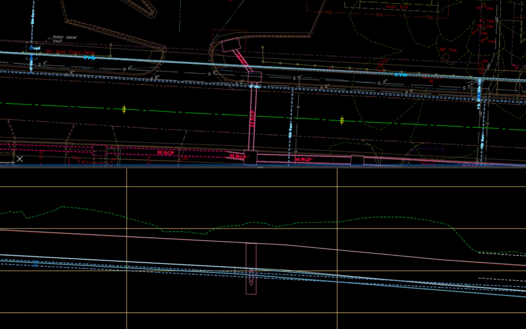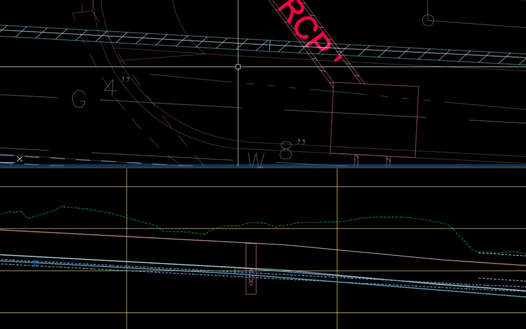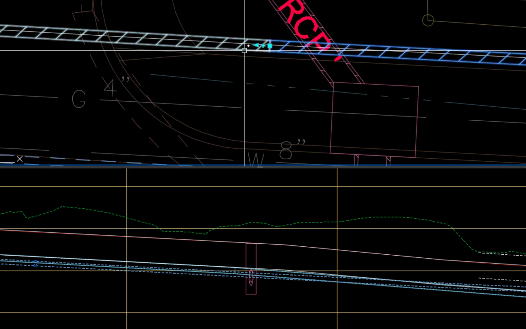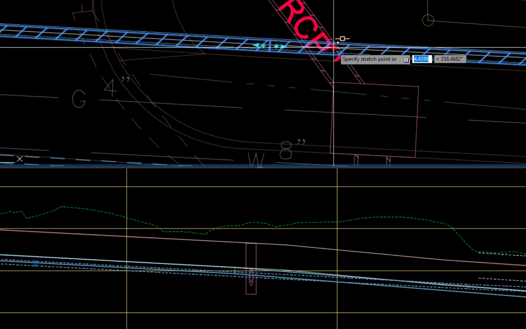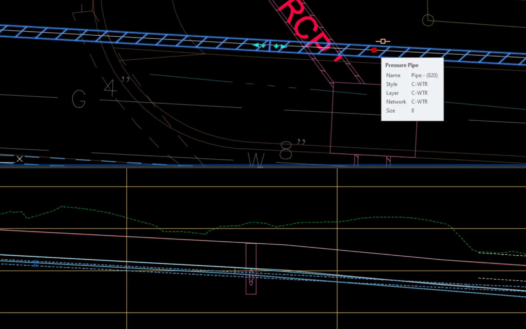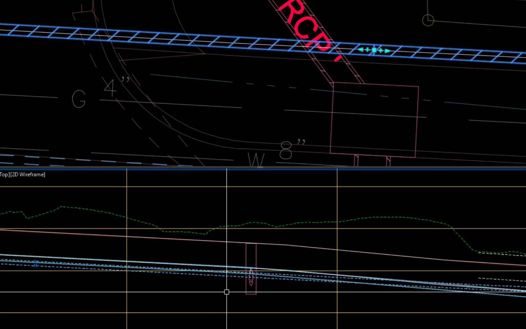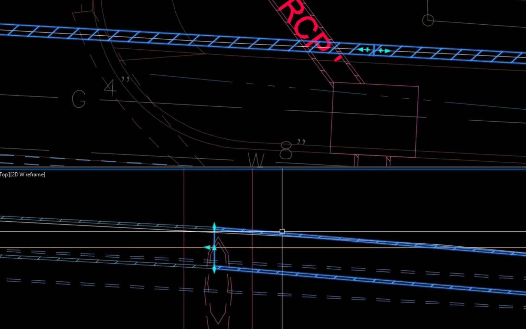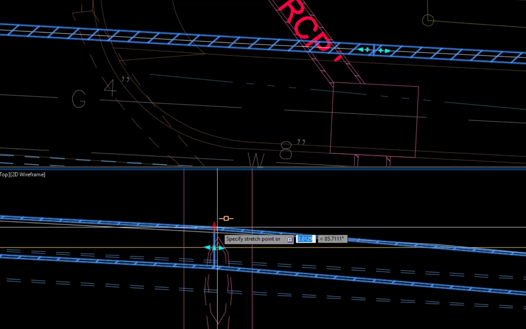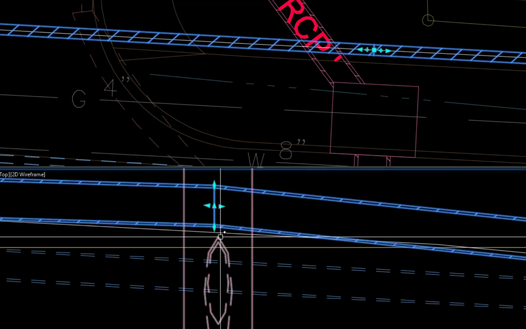However, to prevent water from freezing in the pipe, the top of the water line should be below the frost line. At the 15+60 location, move the pipe joint until it is above the storm pipe. In profile, pick the water pipe and move it to above the storm pipe. Escape.